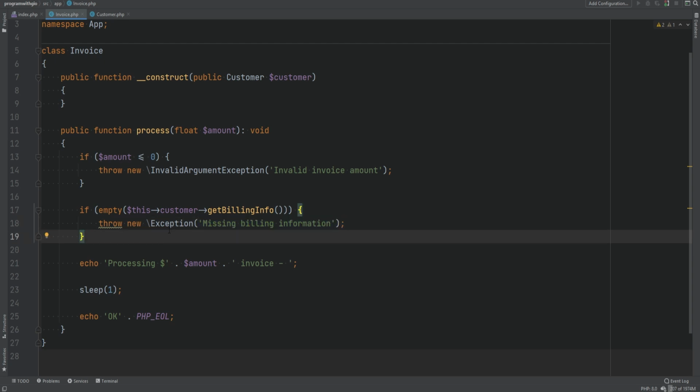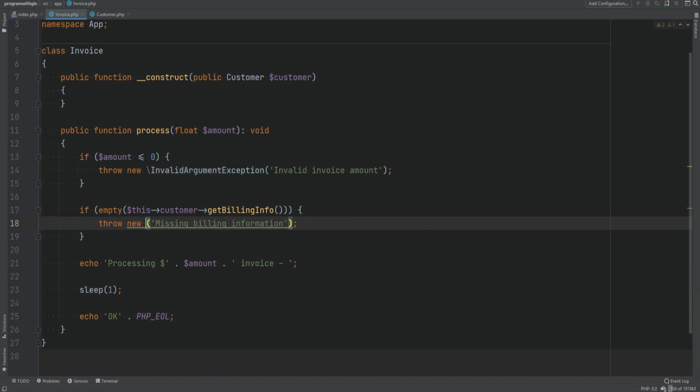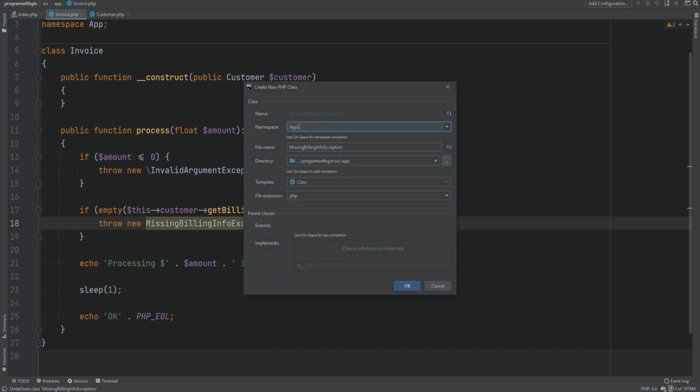If you find yourself needing to throw the base exception class and you cannot find a suitable built-in exception, then you could always create custom exception classes and extend the functionality of either the base exception class or one of the built-in exception classes. So let's see what kind of custom exception would make more sense in here. We can simply call our custom exception something like missing billing info exception, and let's create that class within the app exception namespace.